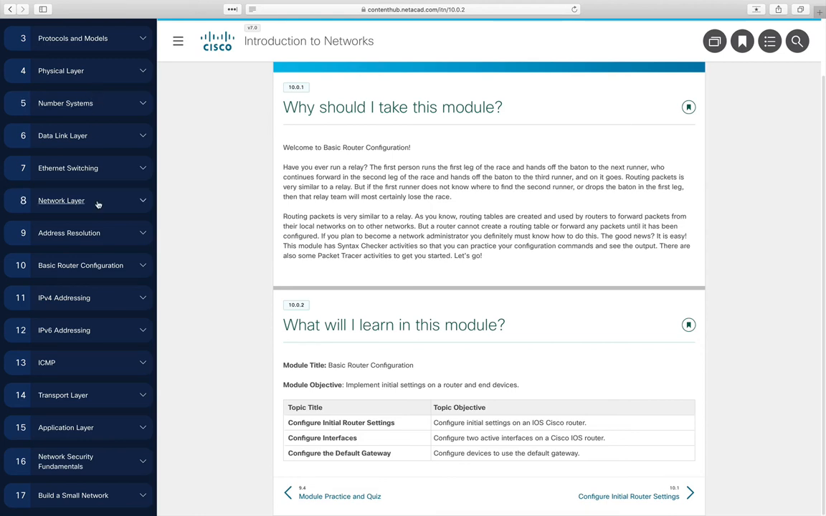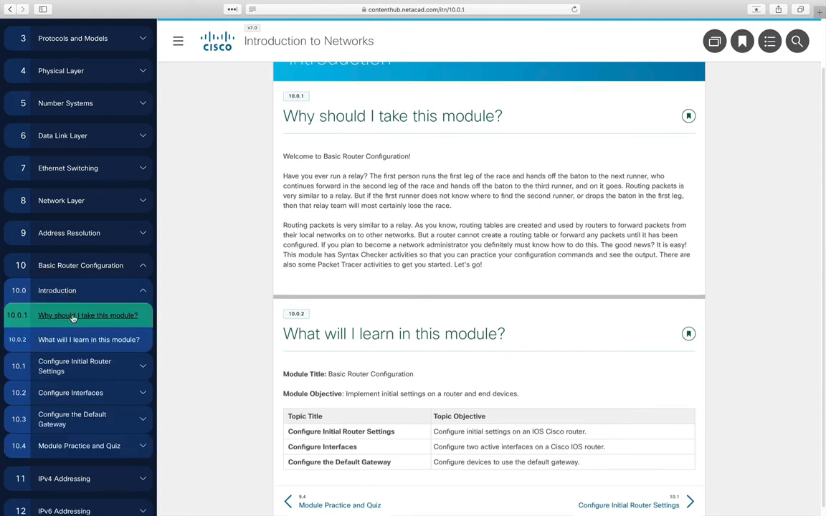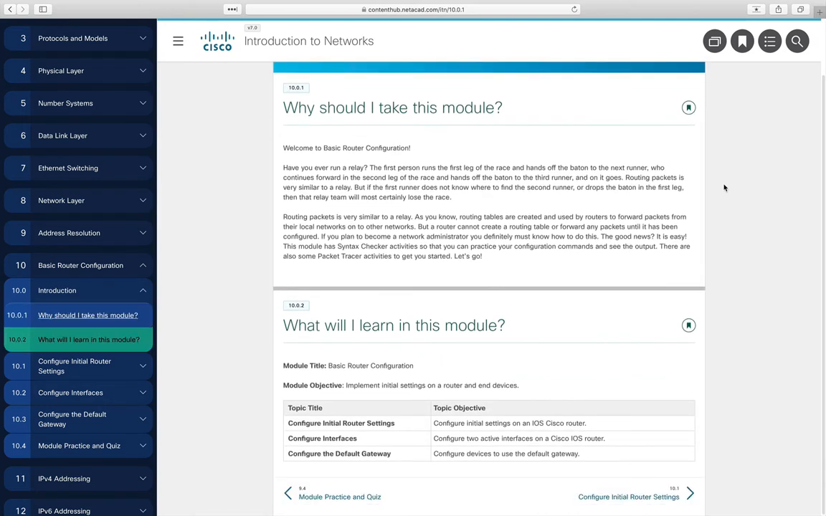Okay, in this lecture we're going to be talking about Module 10, which is entitled Basic Router Configuration. First thing we'll talk about is, as far as this module, why should you take it? Well, we're going to learn about basic router configurations and some of the associated IOS commands to do that. In particular, we'll be learning about what they're calling initial router settings.